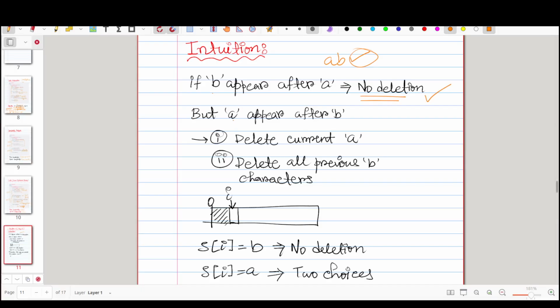But if the condition is A appears after B, that means first B then A, this is not balanced, so we need to delete one. We have two choices over here. Either we can delete the current A, and then the rest is a valid balanced string, otherwise we need to delete all the B's seen previously so that it will be balanced. So you can consider it this way.